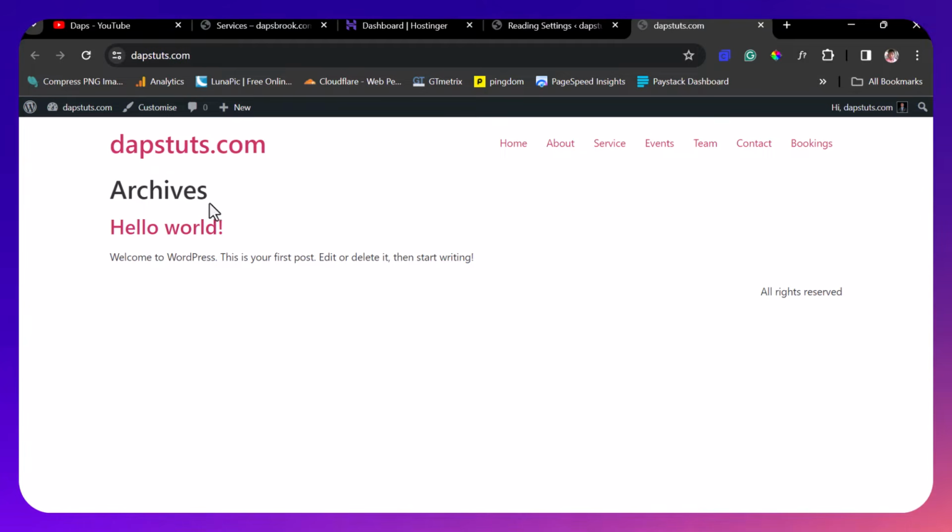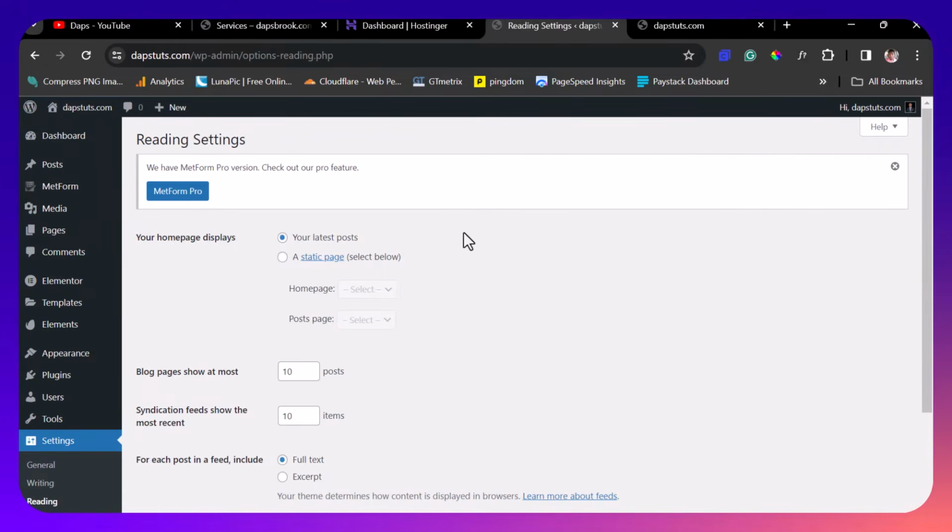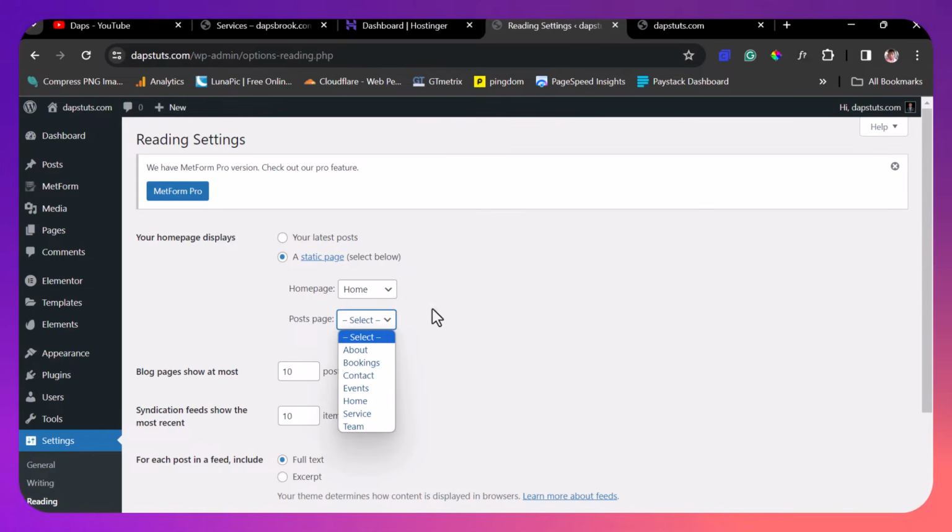So you can see that we just have our archive page showing here. We want to make the home page that we created display on our home page. So right now, your latest posts are displaying on your home page. You want to change this to a static page, and we want to change this to our home page. Since we don't have a blog, we will leave this there. But if you had created a blog page, you may also want to select your blog page here.